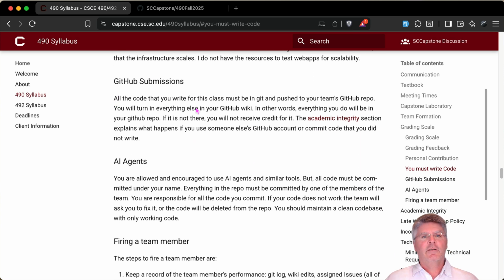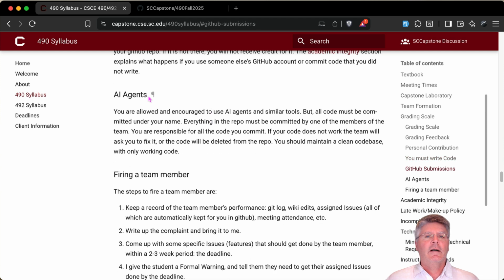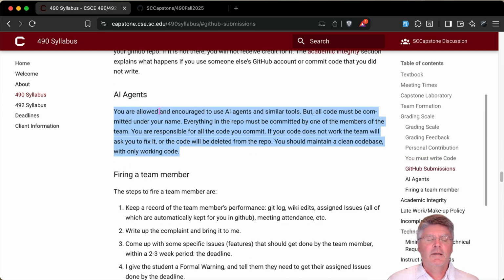Again, everything is turned in through your GitHub submissions. AI agents, well, that's a thing now. It was a thing last semester, but I just thought I'd make it clear that, yes, please do use any AI tools that you want.